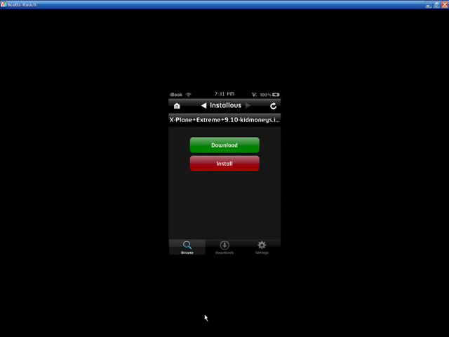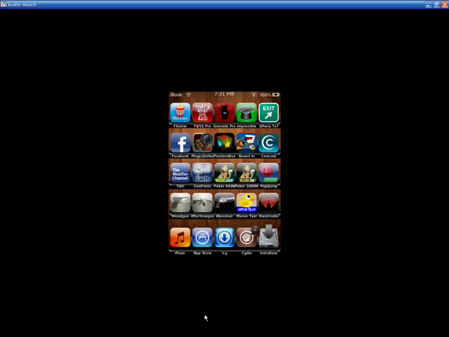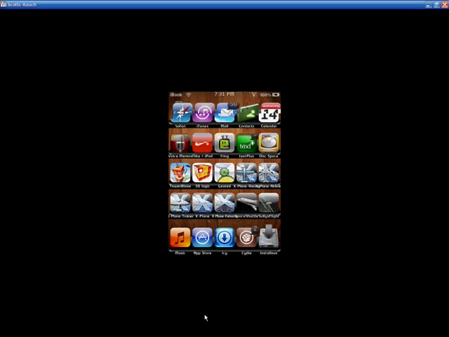But I'm not going to install it or download it because I already have it. So X out of that. That's how you get Installous and your free apps. Next up, just to be nice, I'm going to show you some of my cool apps I like.